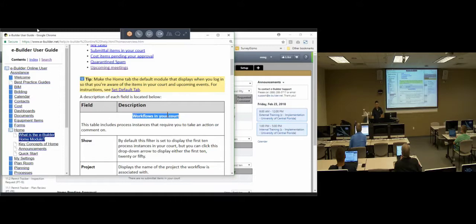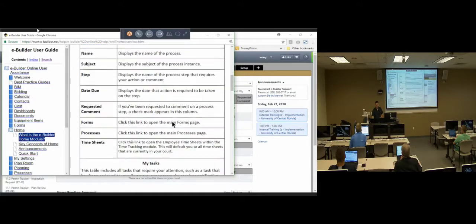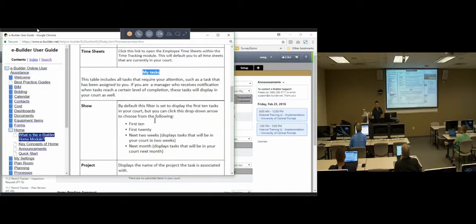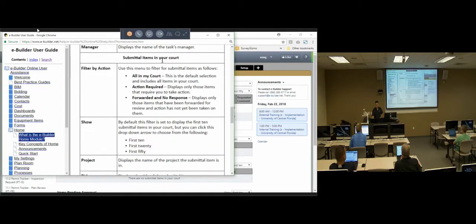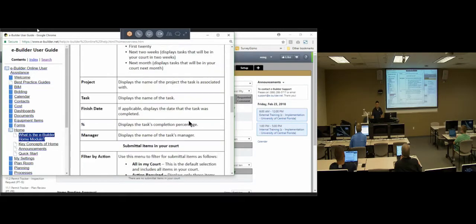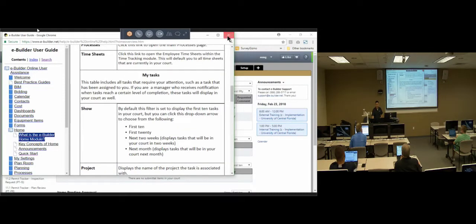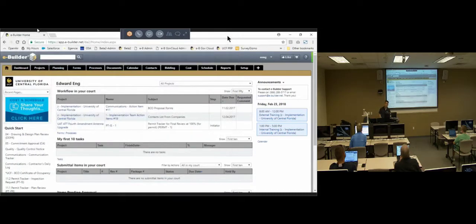What's workflow in your court, processes. If you scroll further down, what are my tasks, submittal items in your court. It gives you an explanation of the information that you see there. Make sense? Simple enough? Okay.